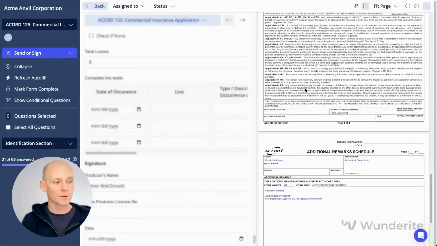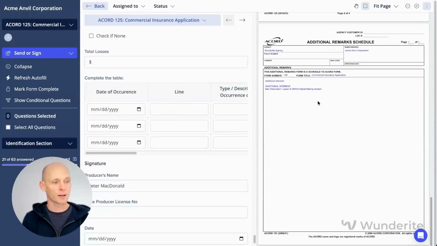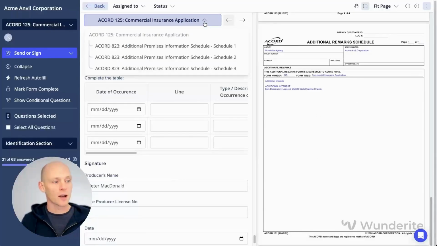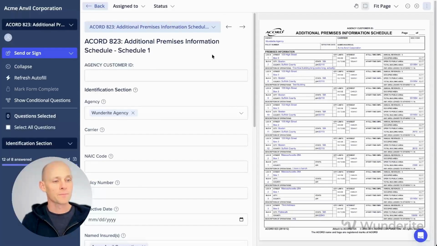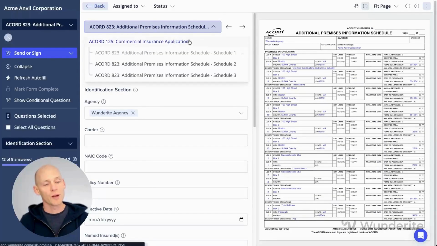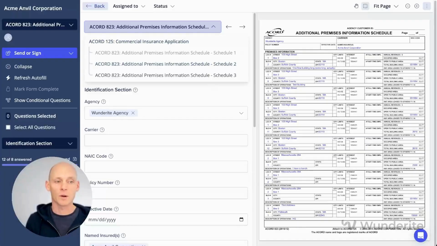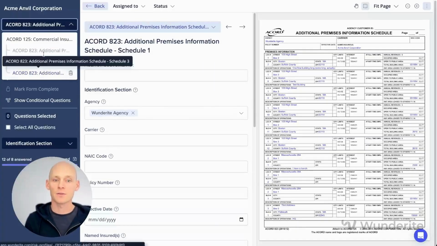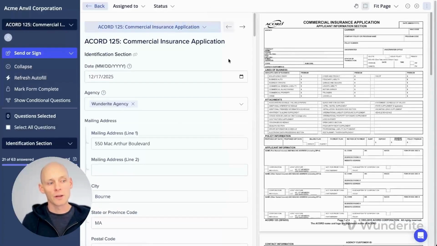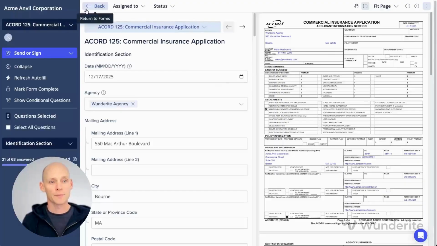We also automatically pull in overflow pages. Now when you scroll to the bottom, you can see we're automatically pulling in this ACORD 101. There's a new navigation option that allows you to navigate to additional premises schedules where you have premises overflows. This is the ACORD 823. And if I look on the left side of the screen, you can navigate between all the different ACORDs that are automatically overflowing. So that's cool.